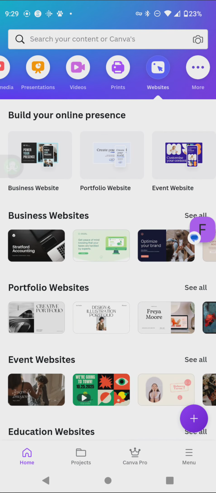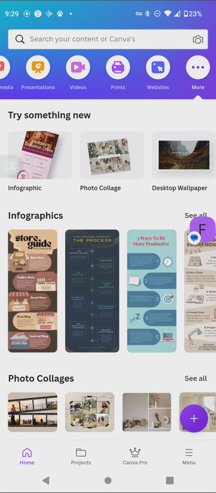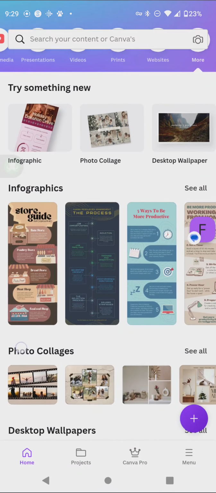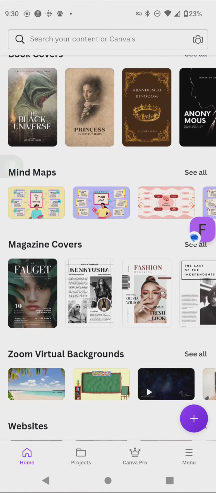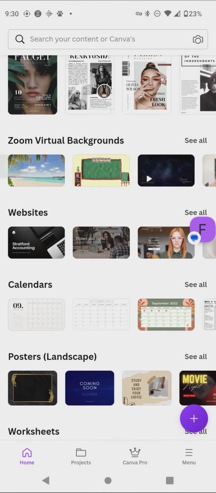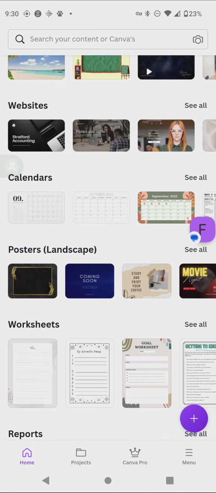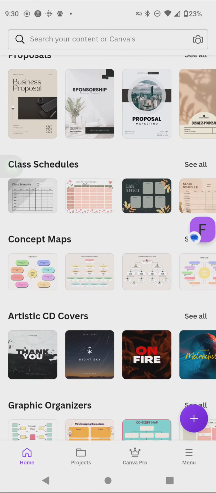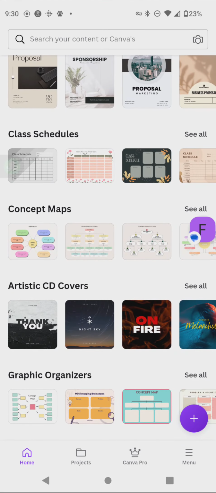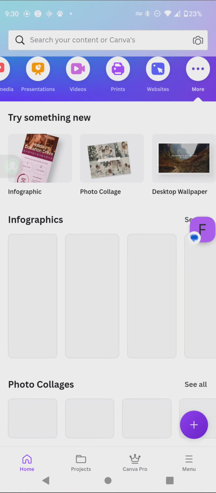So it'll give you the option to create more here, and it shows you different templates like infographics, photo collages, desktop wallpapers, graphs, book covers, mind maps, magazine covers, Zoom virtual backgrounds, websites, calendars, posters, worksheets, reports, planners, comic strips, proposals, class schedules, concept maps, CD covers, graphic organizers, and much more.